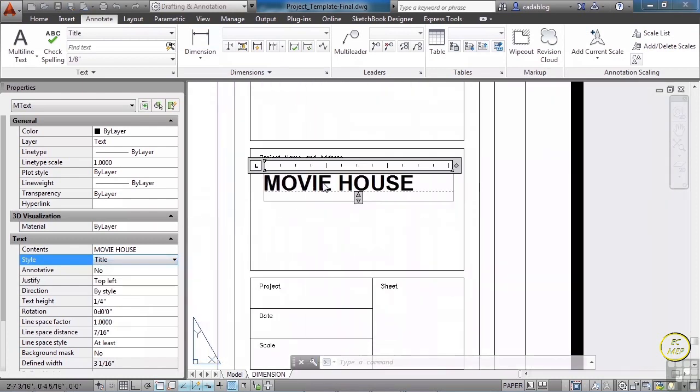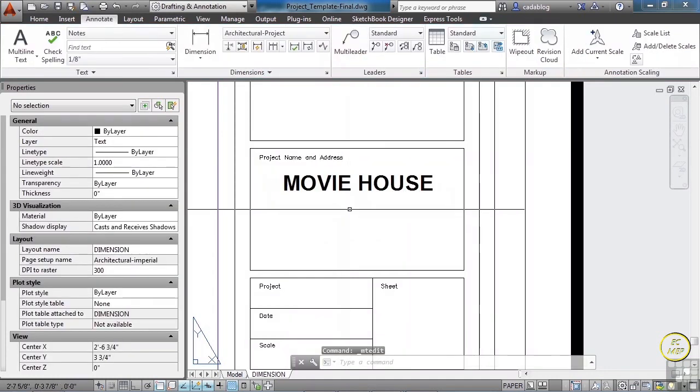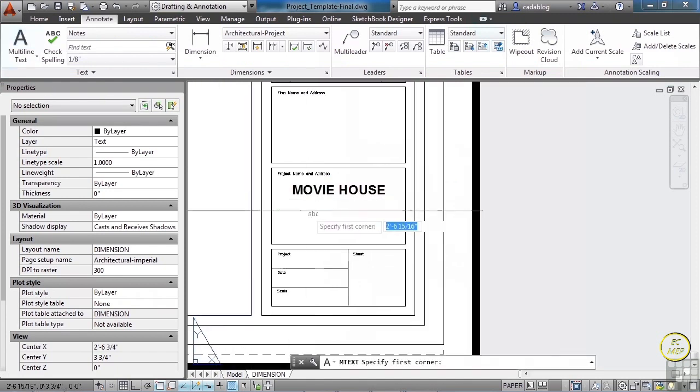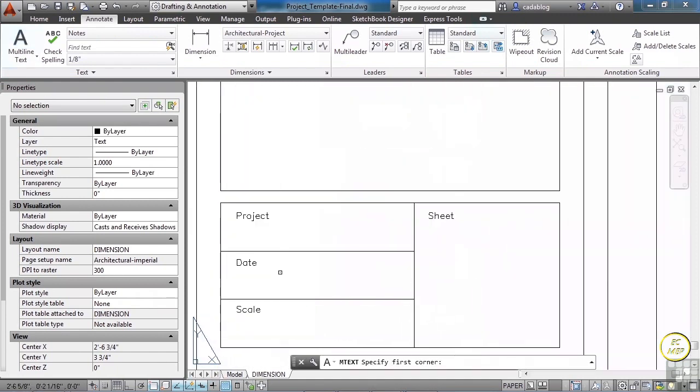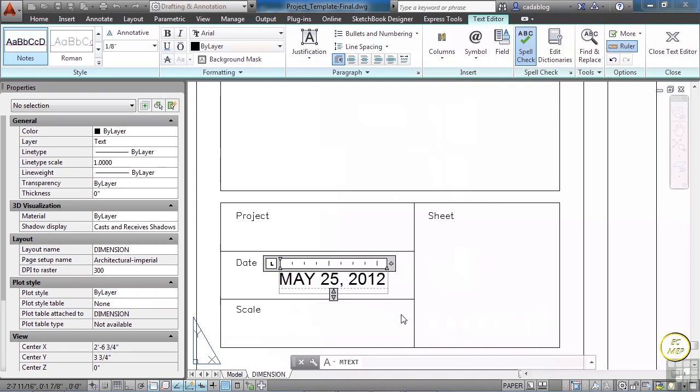And let's put it in a different justification. I'm going to make it middle center, that way it centers it inside our area. And there we go, that's good. And let's put in some more notes here. You can put in the day's date. Mine is May 25th, 2012.